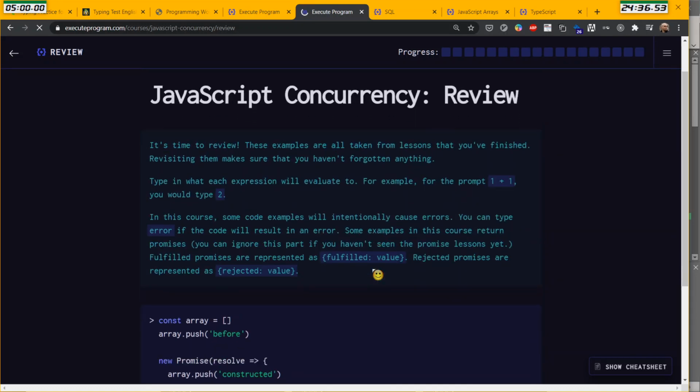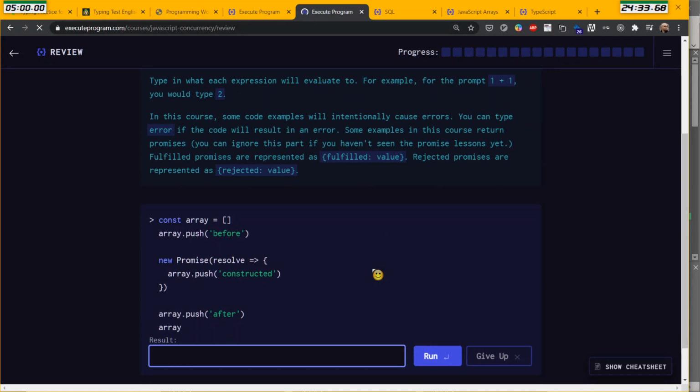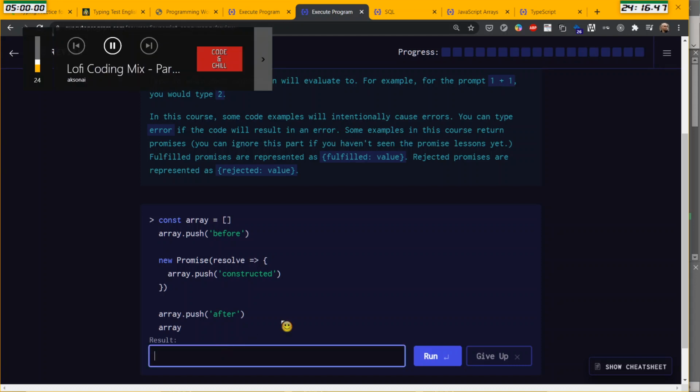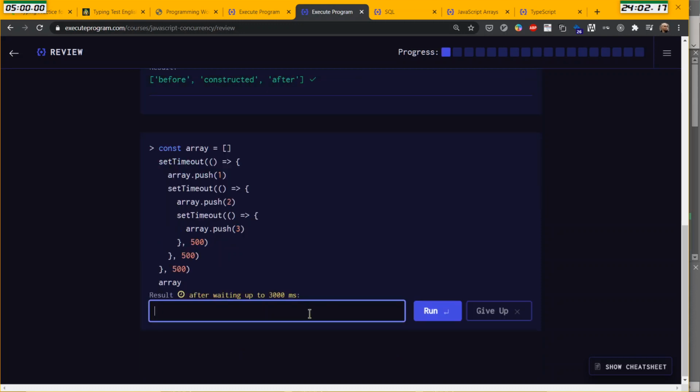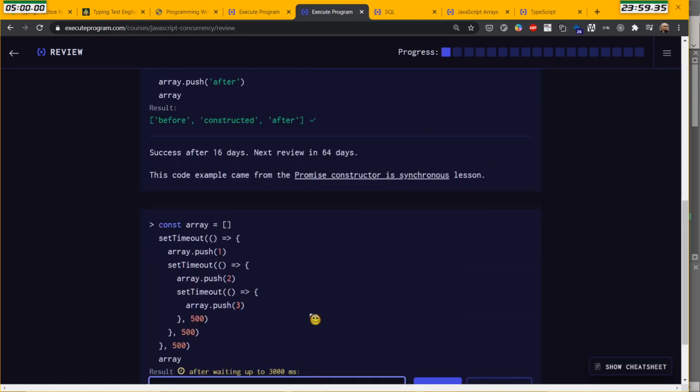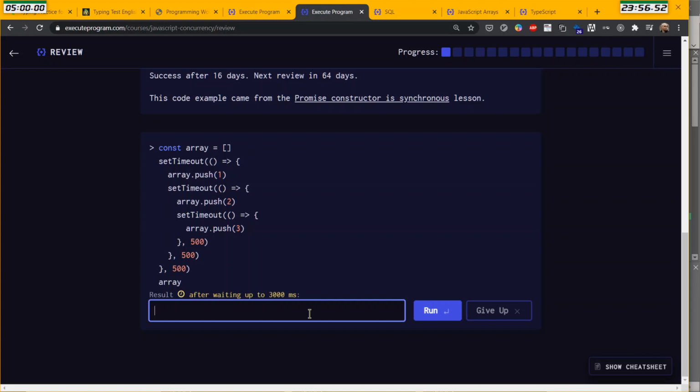Okay, so now it's something different. Concurrency review. Array push before, then promise resolve, array push. So the constructors are evaluated concurrently. So it should be, I think, before, constructed, that, and after, I think. So let's see. That is correct.